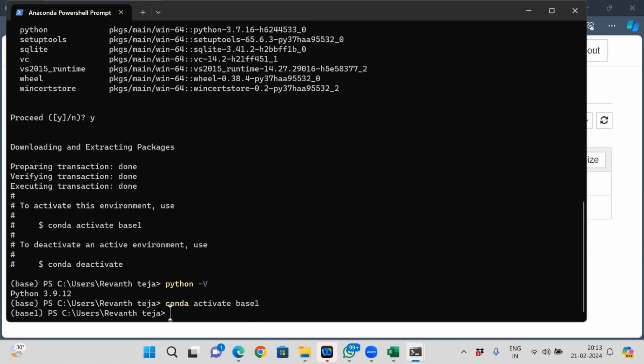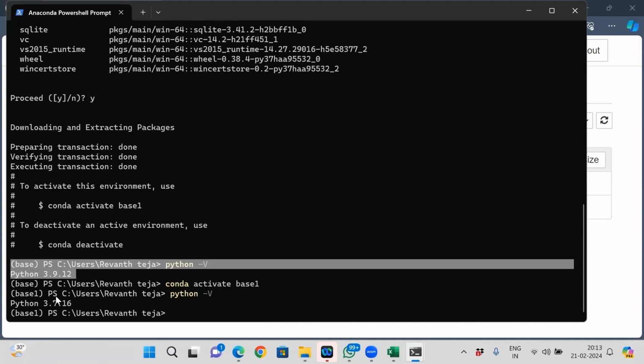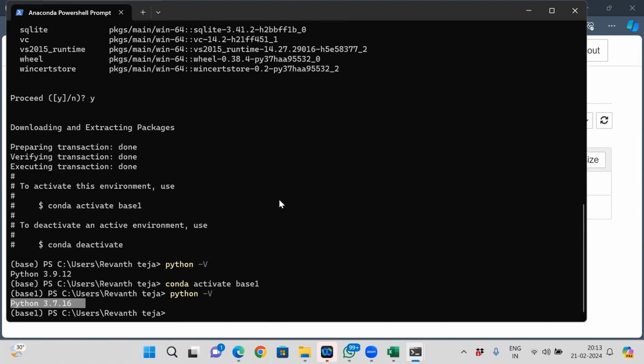Base is the root directory, that's why we got some error. Now check the Python version. It was 3.9, right? Now check again. It is 3.7.6, and you can see the difference here and here. In this way, you can create your own environment to use multiple versions. This is an example. You had asked me this, right? That's the reason I'm showing you separately. Got it? Why we use it here?